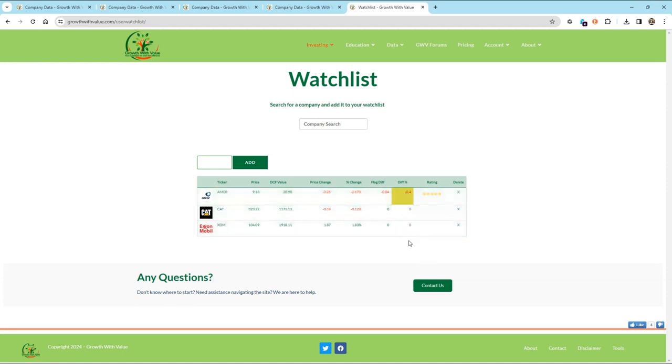So you can see here that Amcor is in yellow, and that's because I set the flag at $9.09, and it's currently $9.13, so I'm actually within 5% of my flag value. And that's about it. That's how you construct a growth with value watch list.